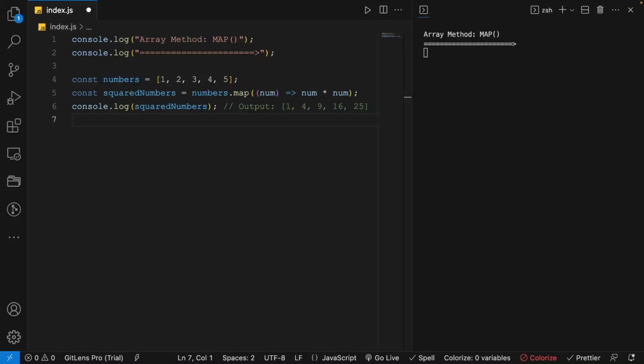Map method is a built-in method available on arrays in JavaScript. It is used to create a new array by applying a provided function to each element of the original array. When you call the map method on an array, you pass a callback function as an argument. This callback function is executed on each element of the array, and the return value of the callback function is used to populate the corresponding element in the new array.